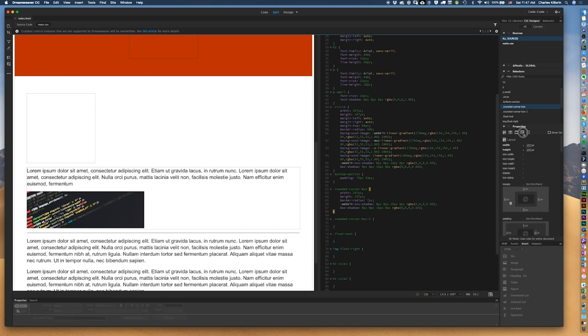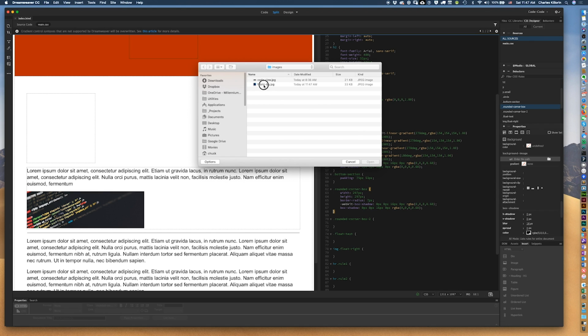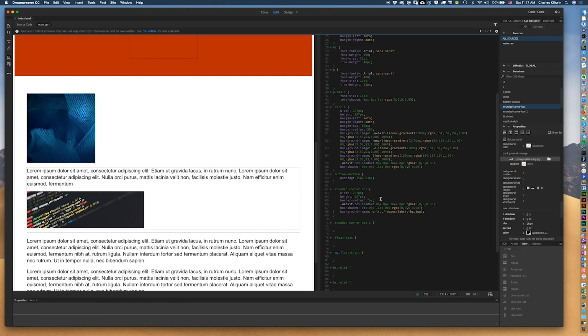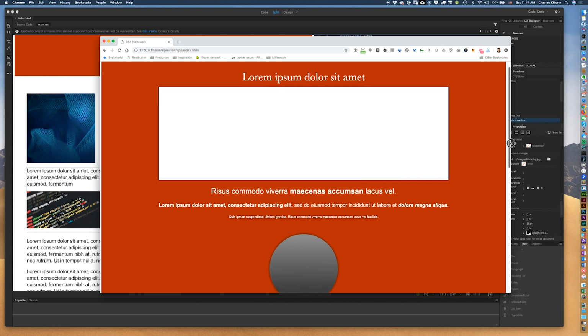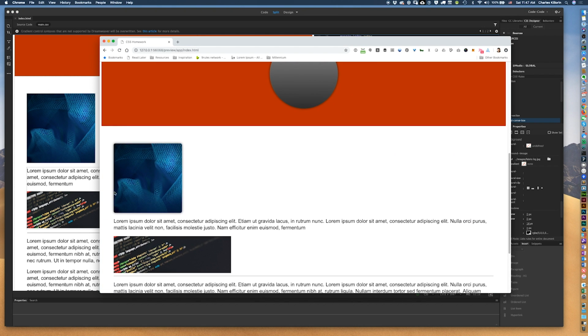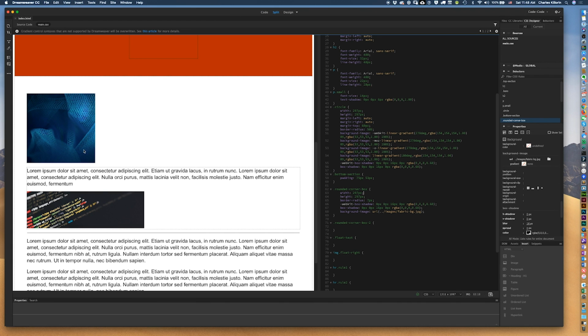Rounded corner box, background image right here. Choose the folder, choose Fabric background, pop it in. So you're not going to see the rounded corner, but if I save it and flip back to Google Chrome, I do. Everything's cropped nicely. So a couple things I can do here. Let's just test this out real quick.